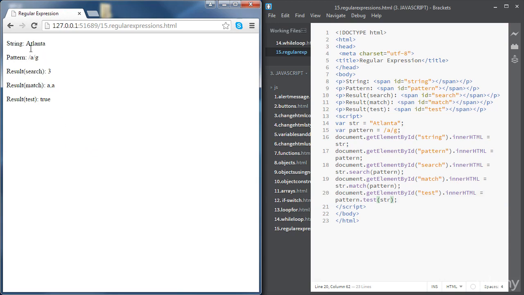Alright, so now we can see the string, we can see the pattern, and we can see the results using each of the methods. Okay, so let's now change the pattern.